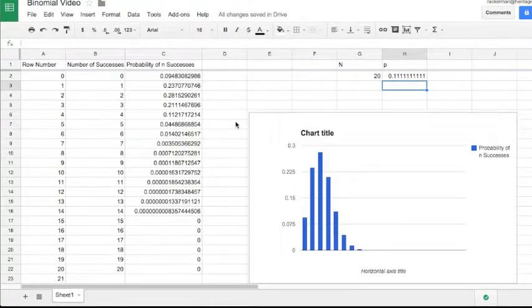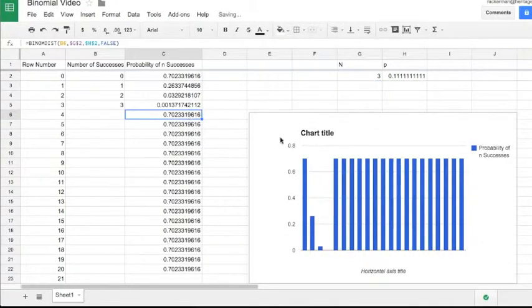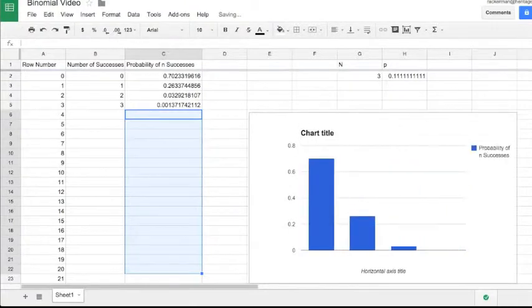Anyways, that's it. This is really just an exploration exercise. If you want to decrease your sample size to, I don't know, maybe 3, you'll notice that you have a lot of extra entries there. Just delete those out, and you'll get the graph that you're looking for.